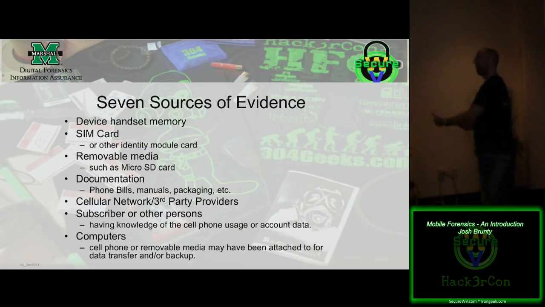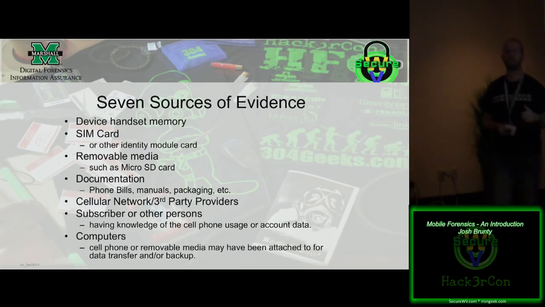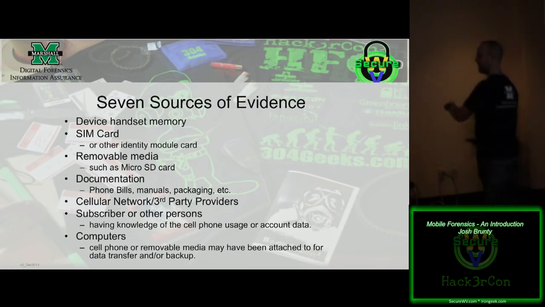If you can't get into a cable acquisition, then you're going to have to look at a more advanced acquisition like a JTAG or a chip-off, which involves either JTAGging into the phone to extract the information, or literally removing the chip from the phone and using a reader to get a binary image of that particular phone.